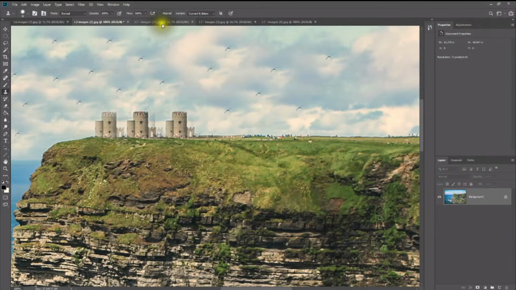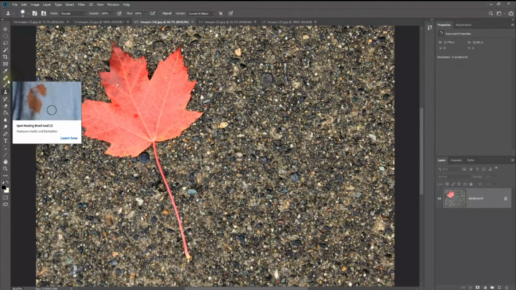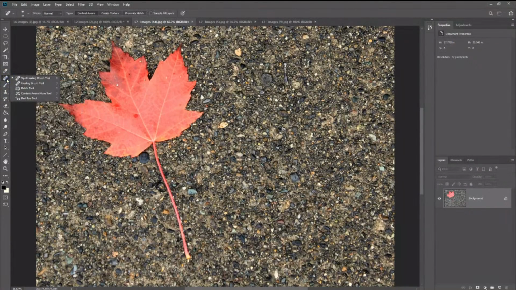So moving on from that, let's move on to our next image here, and we'll have a look at the healing tools that are available to us. So the spot healing brush tool, the healing brush tool, the patch tool, the content aware move tool, these are tools that we're going to be using very frequently when it comes to retouching. Let's start off by having a look at what the patch tool is first of all. Very, very useful tool for dealing with large objects like this leaf here.